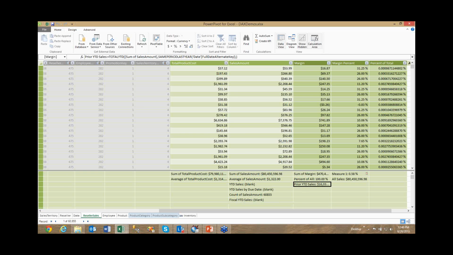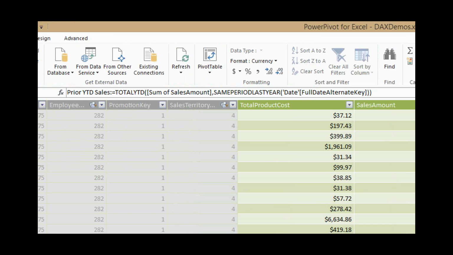All right, another function that you should definitely know about in terms of time intelligence, and that is same period last year. Same period last year does exactly what it sounds like. It's saying go into last year and compare it to the same time period. So what I've done is I did a total YTD sum.